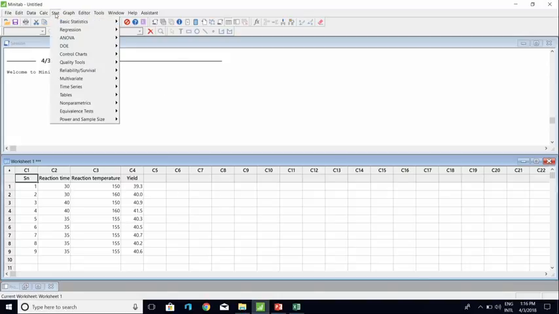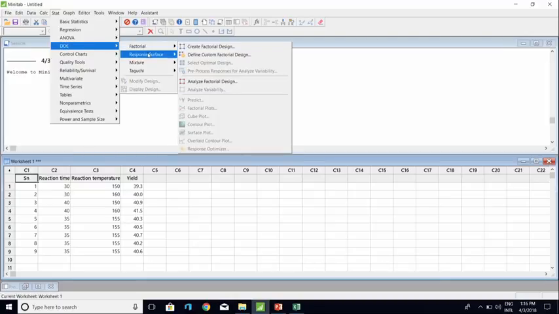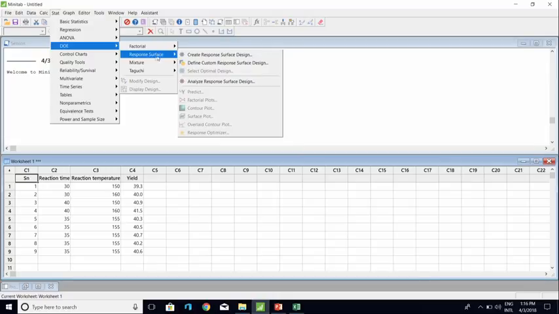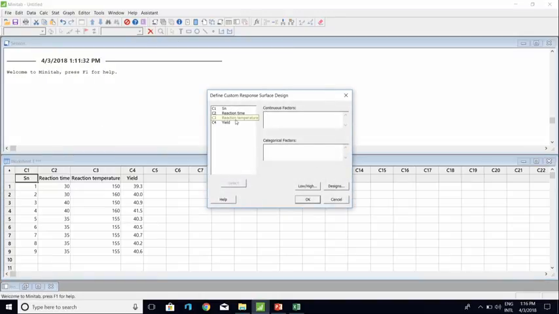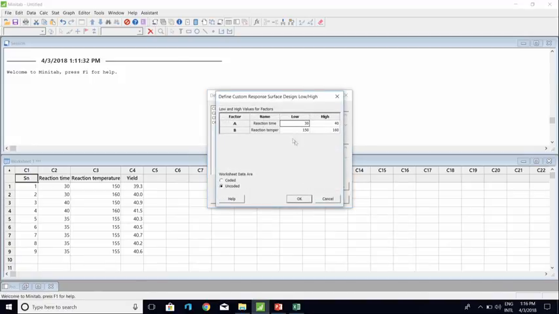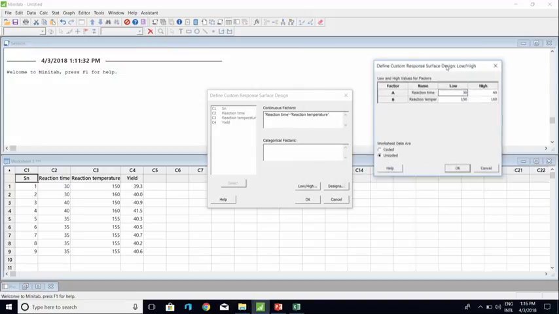Next, coming to Stat, under Stat the DOE option is available. As we are analyzing through the response surface, under the DOE tab we have to select response surface, and then under response surface we first define the custom response surface design. Reaction time and reaction temperature have been selected as continuous factors. After that, low and high options are selected.